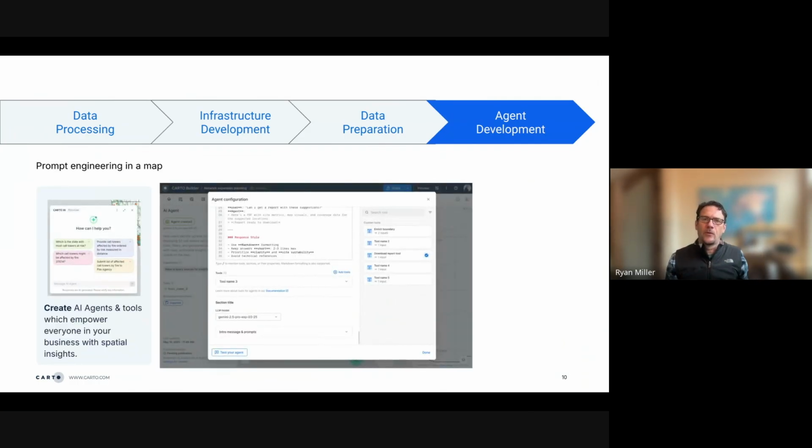So when we think about how we develop an agent, it's kind of like prompt engineering using a map. It's got a number of different components. The first one is the agent configuration, right? These are the types of experiences, steps, and boundaries that you apply that tell the agent here is what we want you to do, or importantly, what we don't want you to do, how we want you to do it, etc.